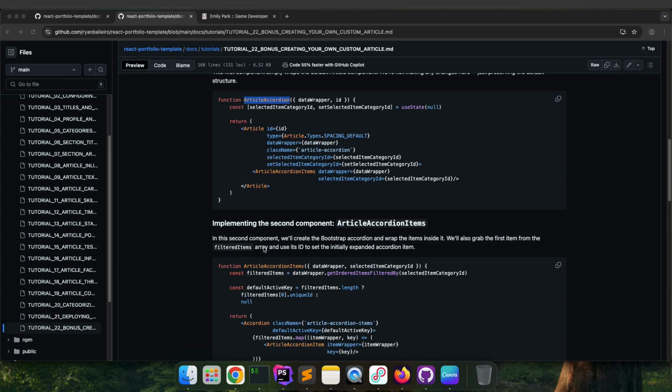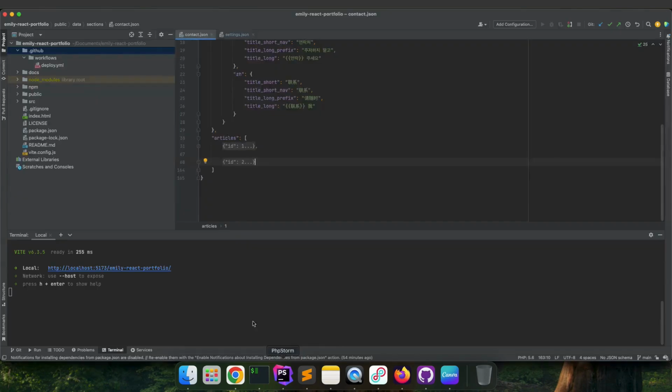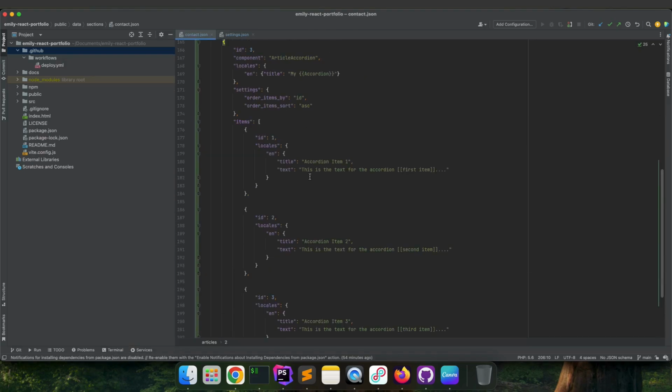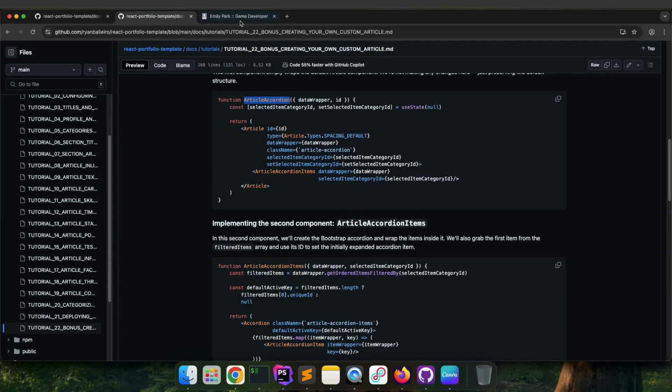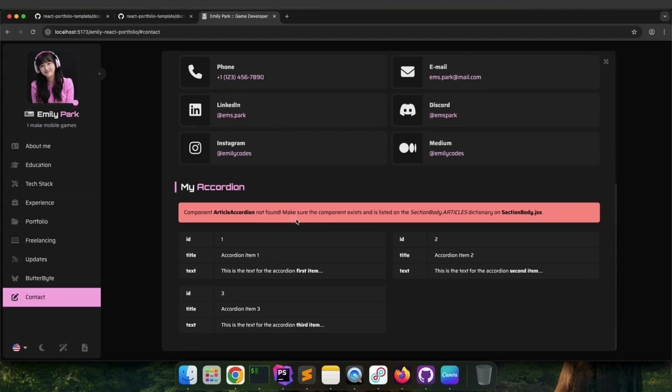to reveal its content. First thing we're going to do is create an instance of this article. Let's do it here on the contact page. We're creating a new article, setting the component to Article Accordion, and adding two items to it, one named Item 1 and another named Item 2. Simple like that. Now let's refresh the page and see it. And boom, article not found.